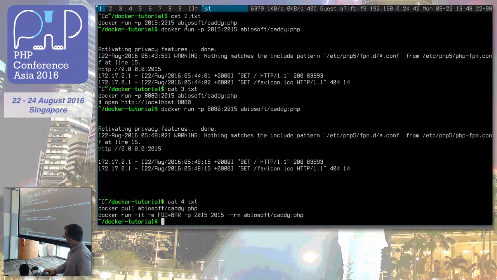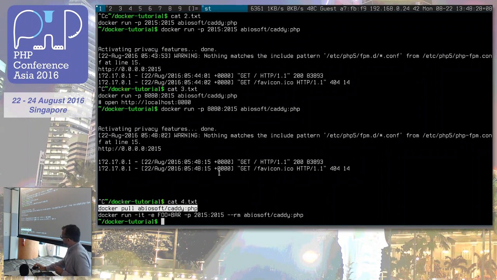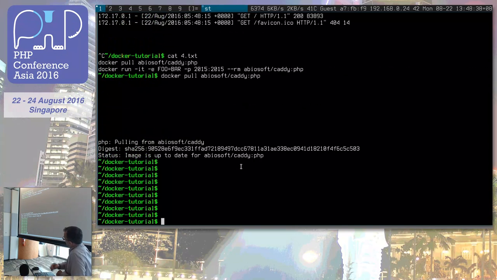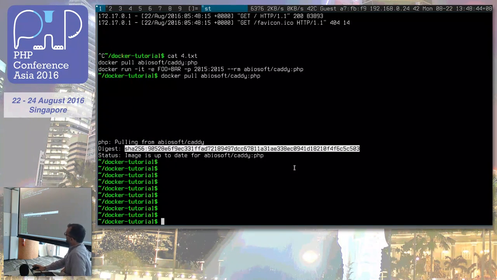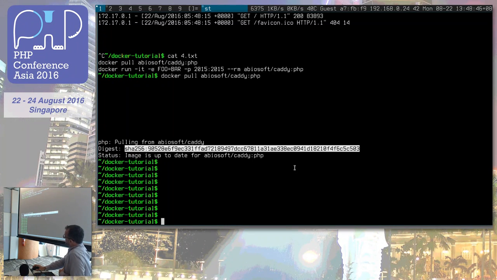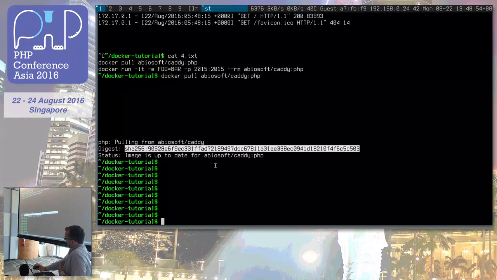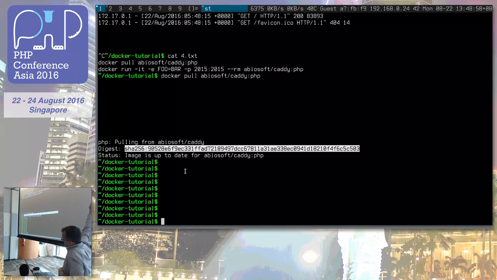Okay, so the next one. When you do a Docker run, it actually does a pull before run if you don't have the image. But I just wanted to show you what happens when a Docker pull is run manually. If the internet works, it should give you a SHA-1 sum, I think, and you can use that to track the particular image that you're using. I use SHA-1 sums internally because I want to make sure that all the servers are running the same version, and that's how you do it.